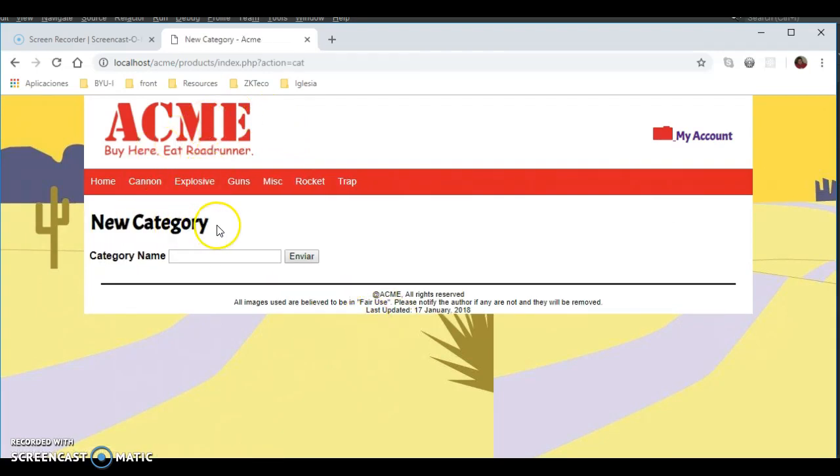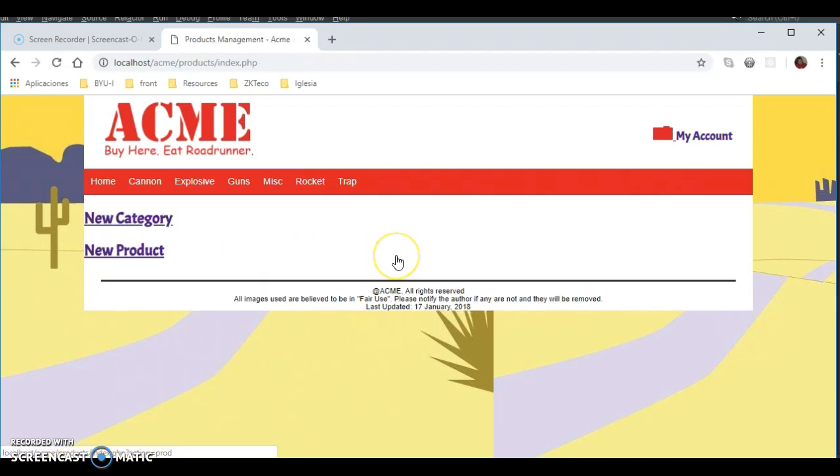If we go inside, this goes to the controller and is going to trigger the switch with the action value cat, and is going to bring us to this view right here. If we put something inside this category, test category, for example, and we click on send, it's going to insert that into the database, and then send us back to the product management.